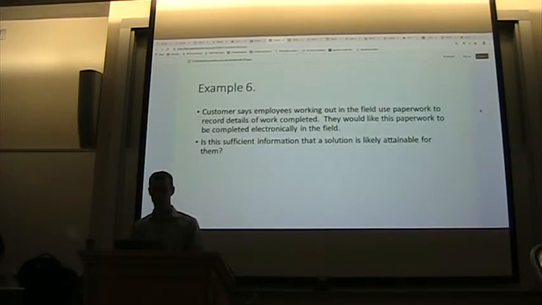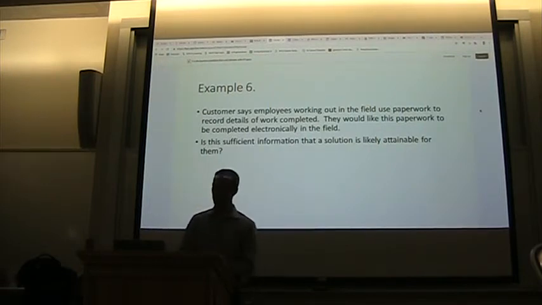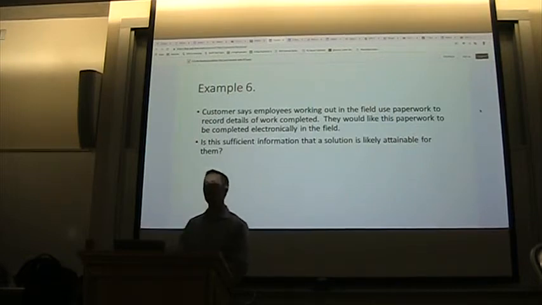Okay, I think this is the last one. Customer says that employees working out in the field use paperwork to record details of work completed. So they're writing things down in paper forms. They would like this paperwork to be completed electronically in the field. Everybody's saying yes. Okay, why do you say yes?